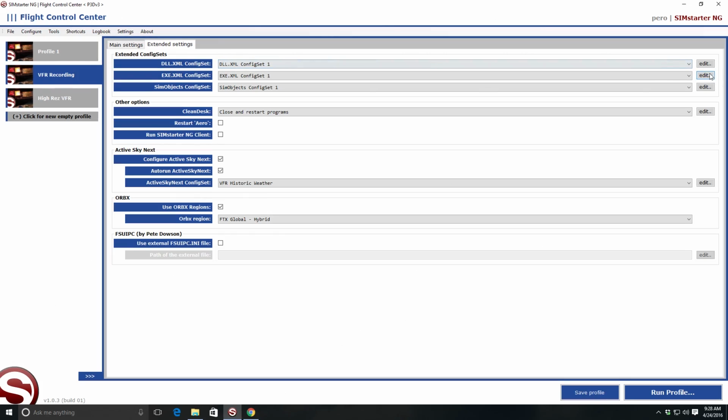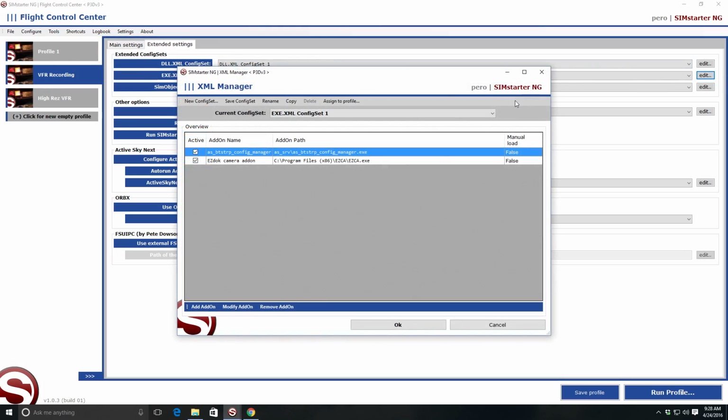So let's go and look at exe.xml. It's config set 1, so I don't think I've edited this. No, I haven't. So it's going to fire up ActiveSky Next. It's going to fire up EasyDock. I could turn these things on or off based again on the profile I'm running. Just create a new config set by clicking New Config Set or Copy, which would copy this to a new set which I would edit. Same on DLL up here.